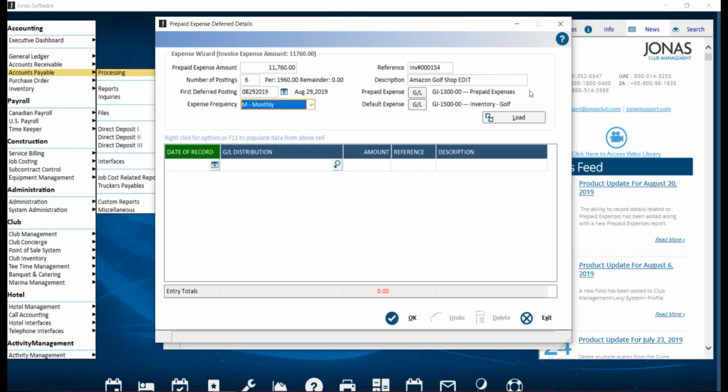For the prepaid expense, set this to the prepaid expenses asset account on your balance sheet. This will be remembered for the next time you use the program. Set this to the default expense account to post each scheduled transaction line in the grid. Click the Load button to view the schedule breakdown.